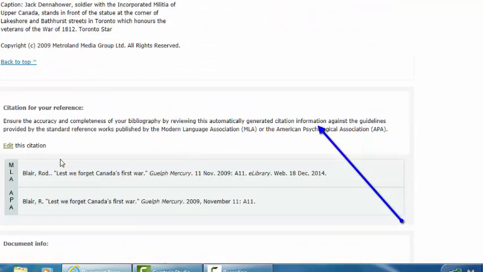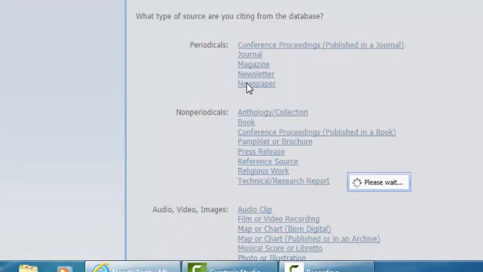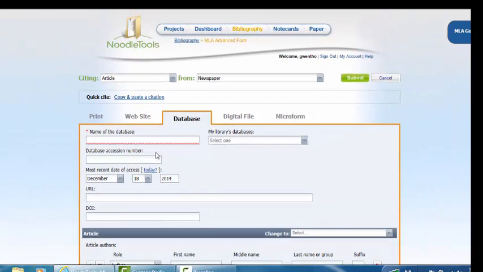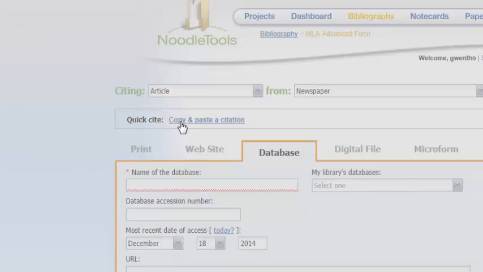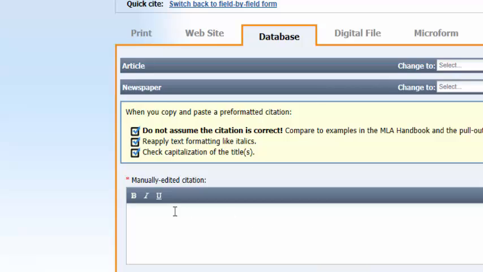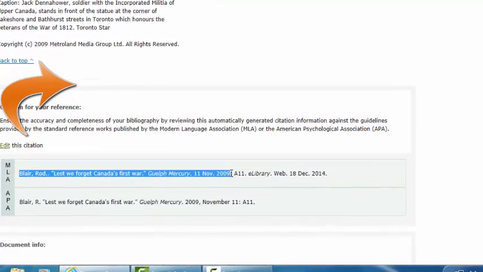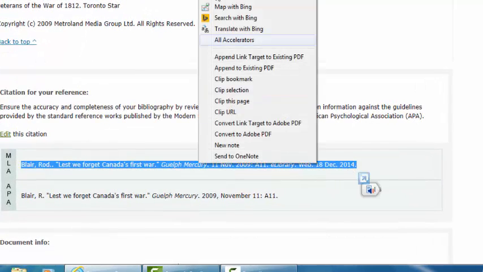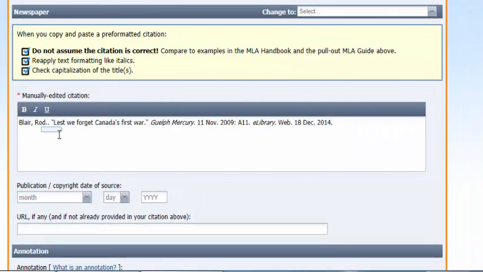And I'm going to go back down to my citation, go back to NoodleTools, choose newspaper. This form has to be up in order for NoodleTools to work correctly. Sometimes NoodleTools is kind of quirky. So let's get your form ready. Then you hit copy and paste a citation. If you don't do that, you can't just copy and paste that citation that the website gave you into it. So now I'm going to copy this citation, go back to NoodleTools, and paste it in the manually edited citation box.